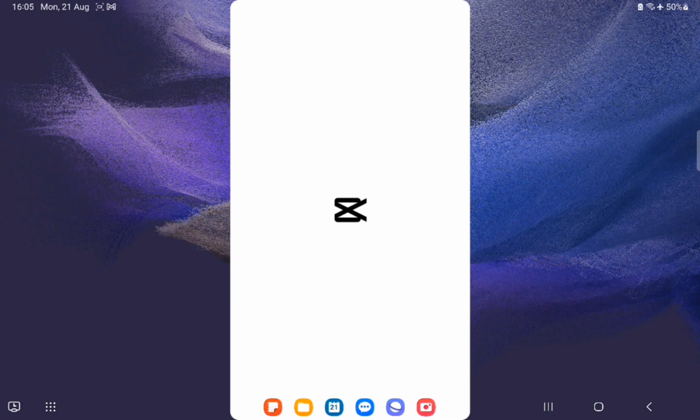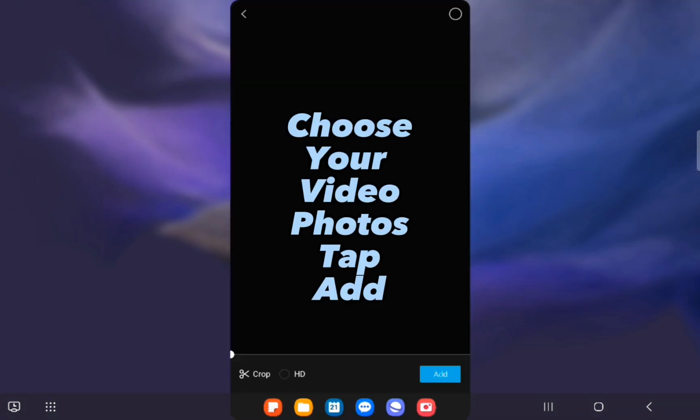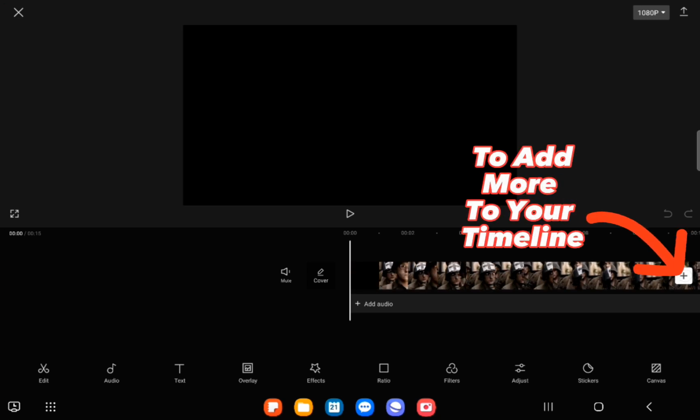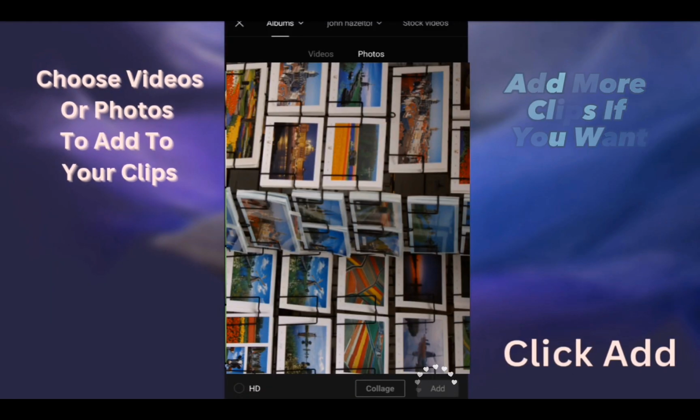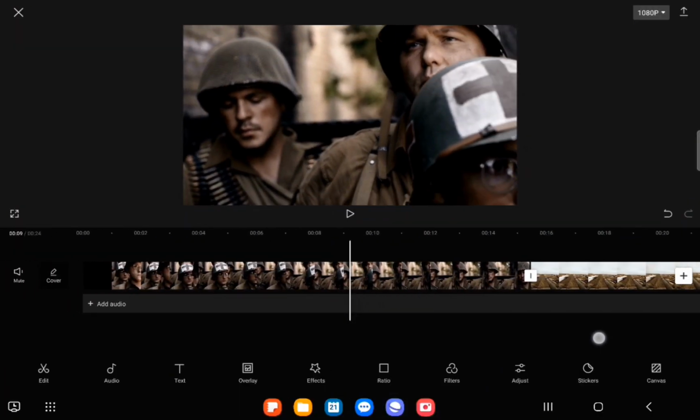So if you click on New Project, you can choose from your video photo gallery the photos you want to add. So you can add more on the timeline. Down in the bottom right hand corner you've got Add.